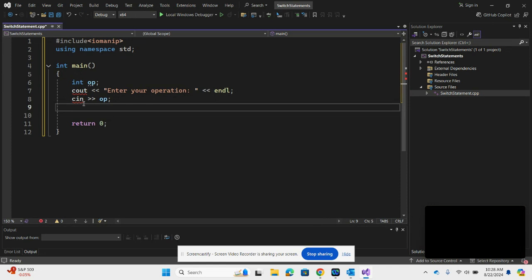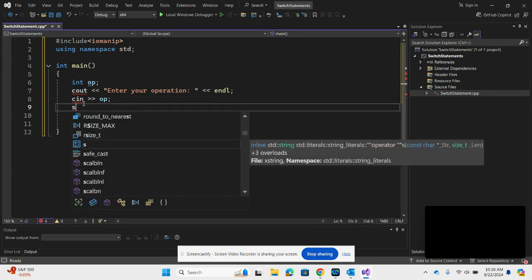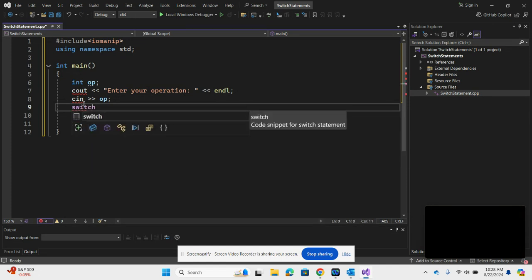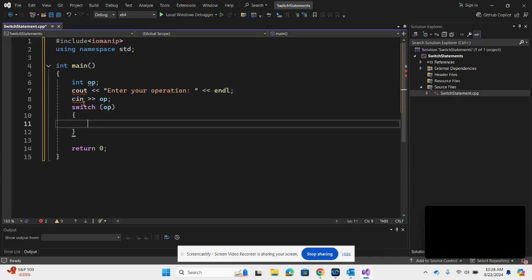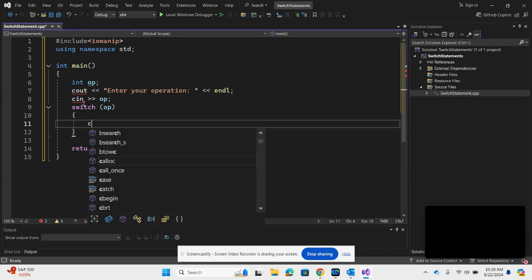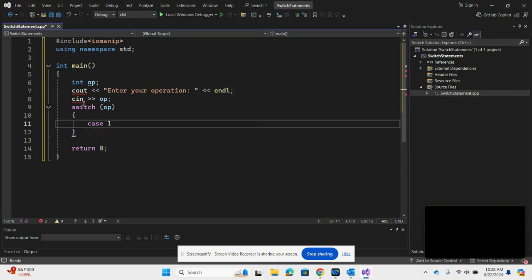And then I'm going to use the switch statement. This is how it works. You put switch, make sure it's lowercase, and then you open the parentheses and put the variable that you want to test, in this case op, inside the parentheses. And then you're going to have cases, like case 1. That means if the user enters number 1 as an operation, then it means addition. Then we are going to add two numbers.